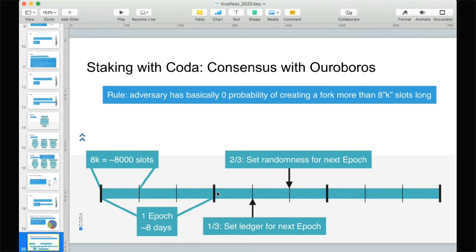And then we're going to say that 1/3 of the way through the epoch, we're going to set what the ledger is going to be for the next epoch. This is the ledger that stakes will be drawn from for the next epoch. And then 2/3 through this, we're going to set the randomness for the next epoch. And then we're going to start the next epoch after the last one. Why does this work? This works because we have a whole 8K slots here in the middle for setting the randomness, where no one could have completely controlled what that randomness was going to be.